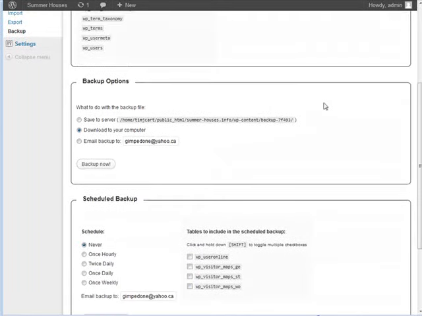Now, at this point, you could save it to your server, and it's going to save it where it says here. So it'll save a backup file right in the server. That's not really what you want to do. If you have a problem with your server, that doesn't do you any good. You can download to your computer, or you can email a backup to the email address that you have on your blog. Okay, and this is an immediate backup. You could do this right now, and well, let's do that.